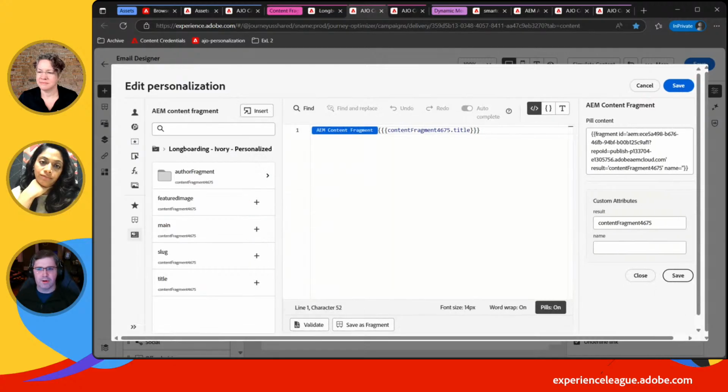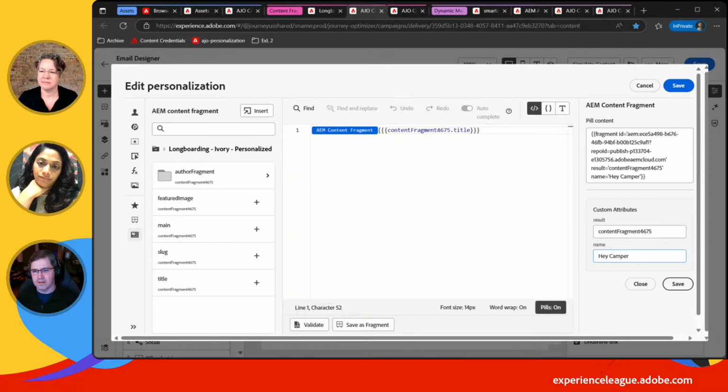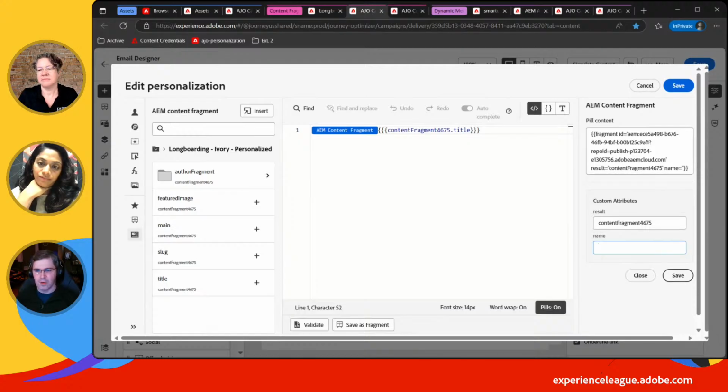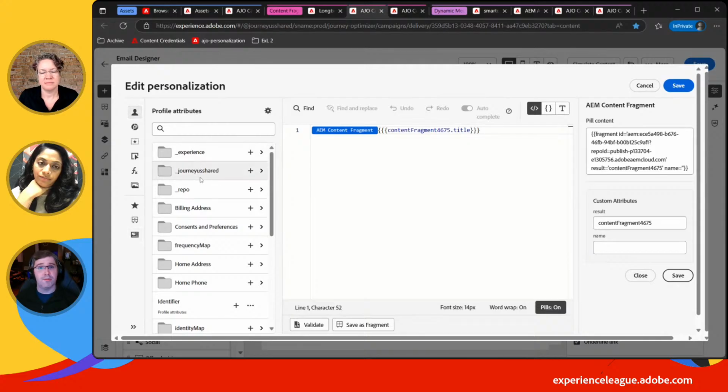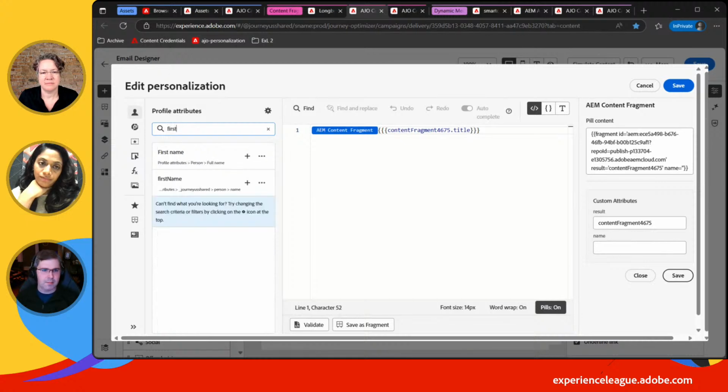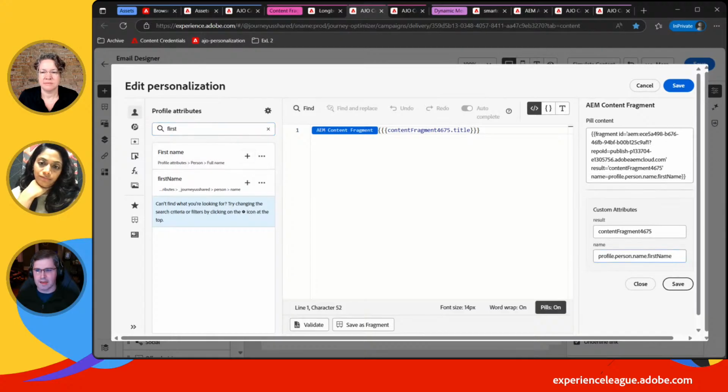But if you'll recall, we also had that name attribute, which allows me to personalize off the individual over here in Journey Optimizer. So what I could do right here is name it like, "Hey, camper," if I wanted to keep it pretty generic, right? Or I could actually use any of the personalization attributes off of the real-time profile within Experience Platform. So for example, here, I'll go find first name. I'm just going to drop that in here and it populates right away.